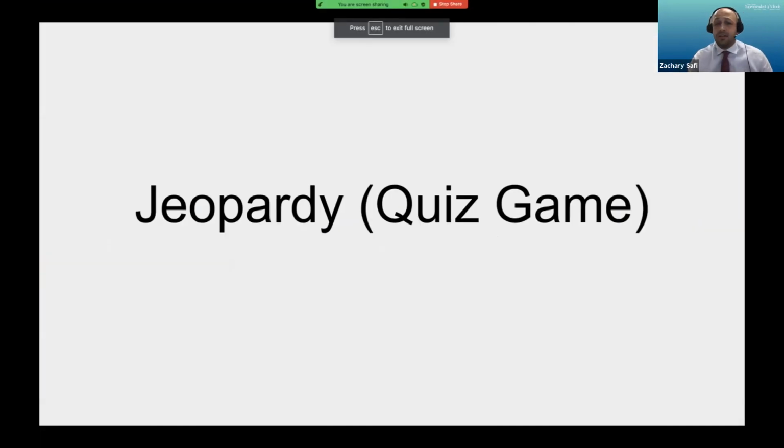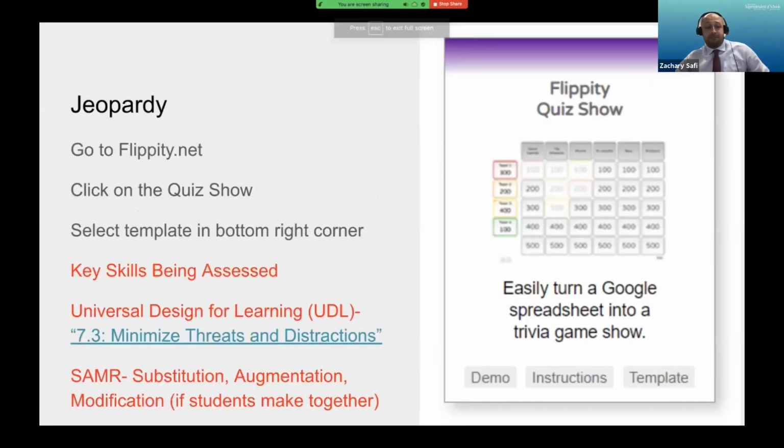But it could be any class. So the quiz game, according to Universal Design for Learning, helps minimize threats and distractions, as well as providing that group class atmosphere. One of my favorite things about what Sonny was talking about this morning, if you saw him at 8 o'clock, was how students become creators and producers.